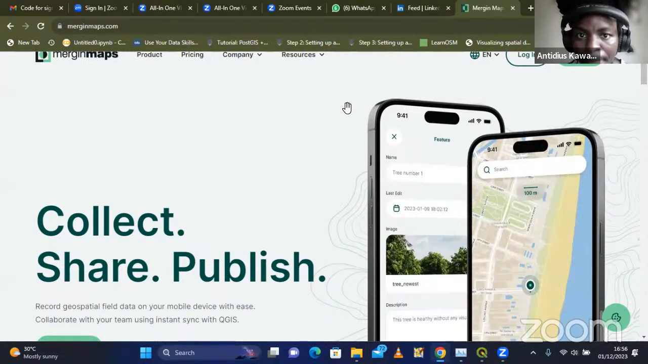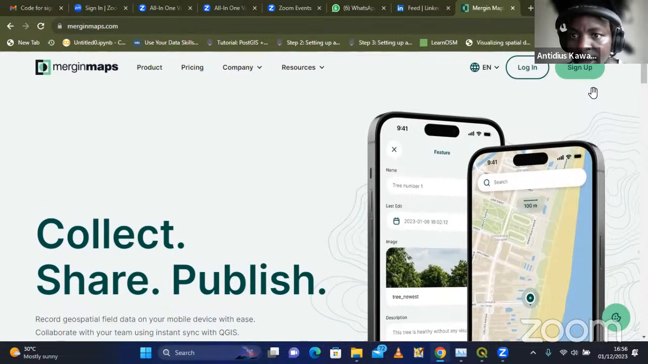So let me share my screen on how to create an account. So if you come here, you can see my screen for the Margin Maps account website. You have two buttons: the login button and the sign up button. So you come to the sign up button.